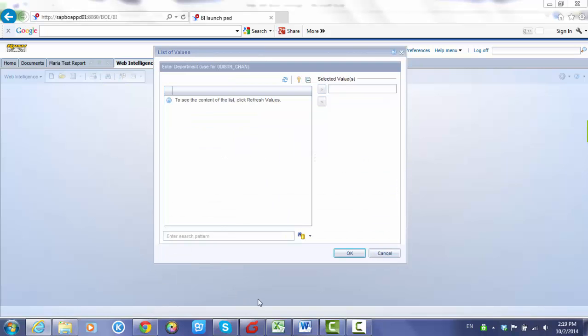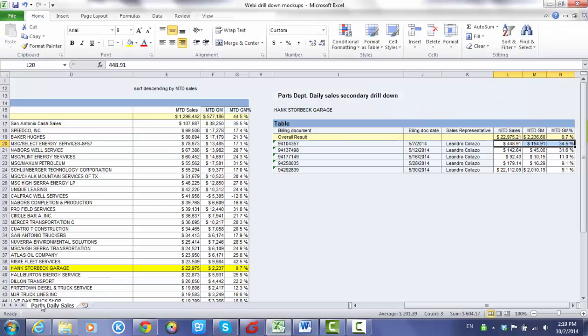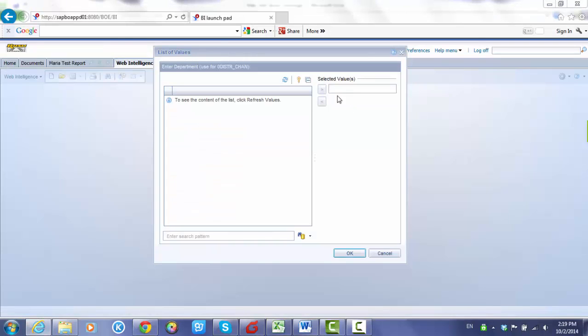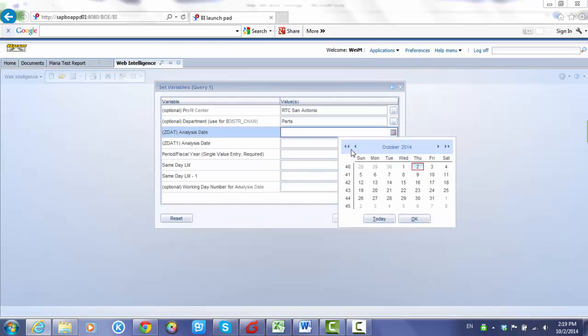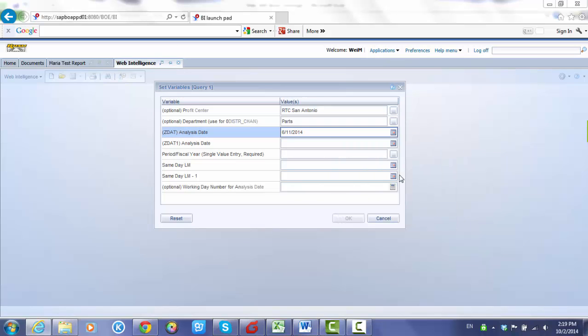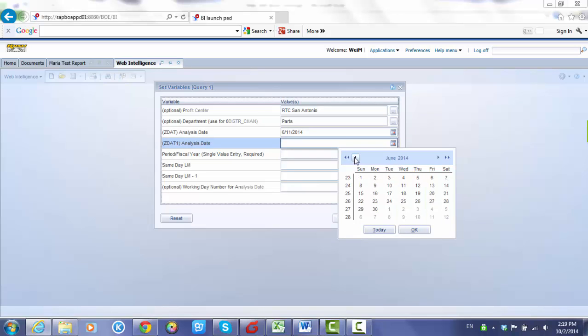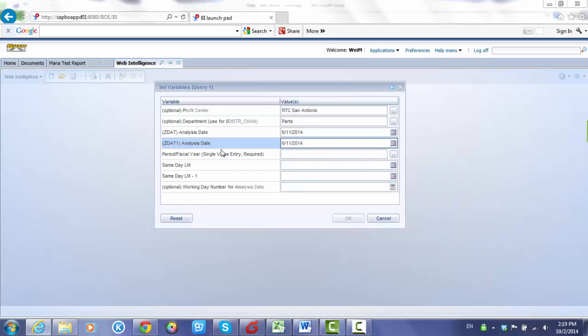Here, as you may notice, we would like to find the parts department data. I know 13 stands for parts department, so there you go. The analysis date stands for the date that the analysis is based on. Right here, I'll just pick June 11th as our analysis date.